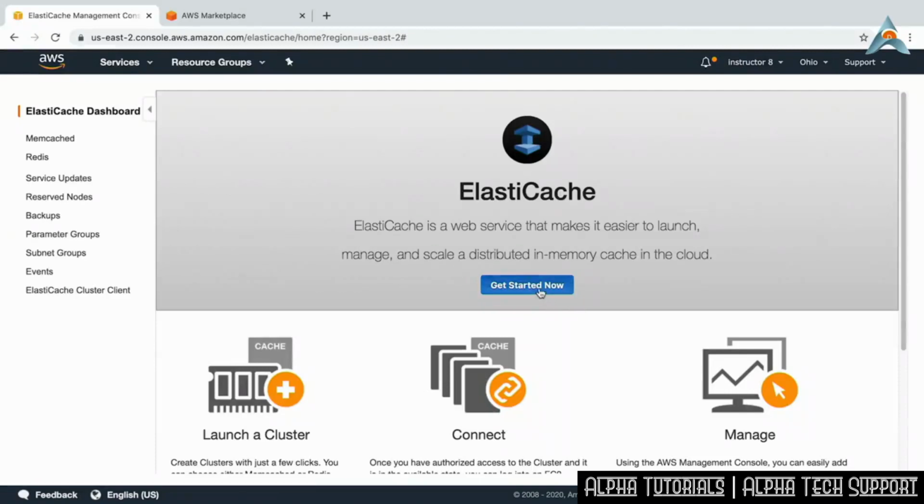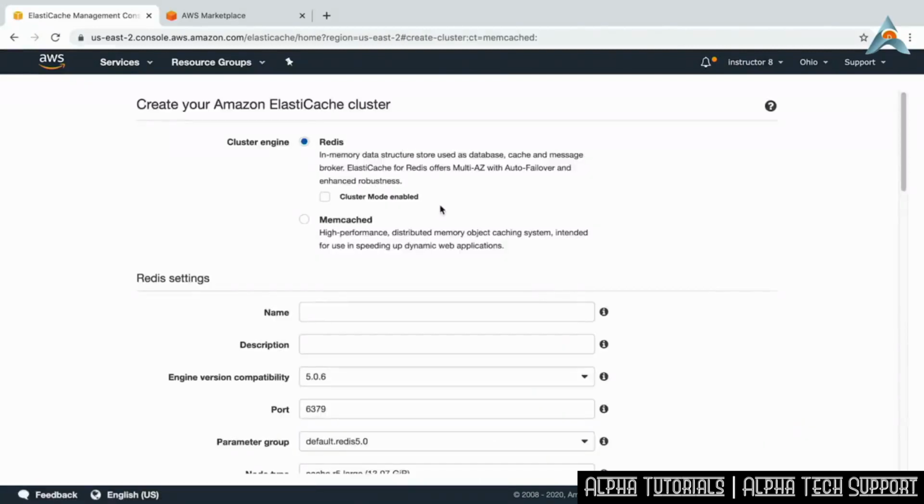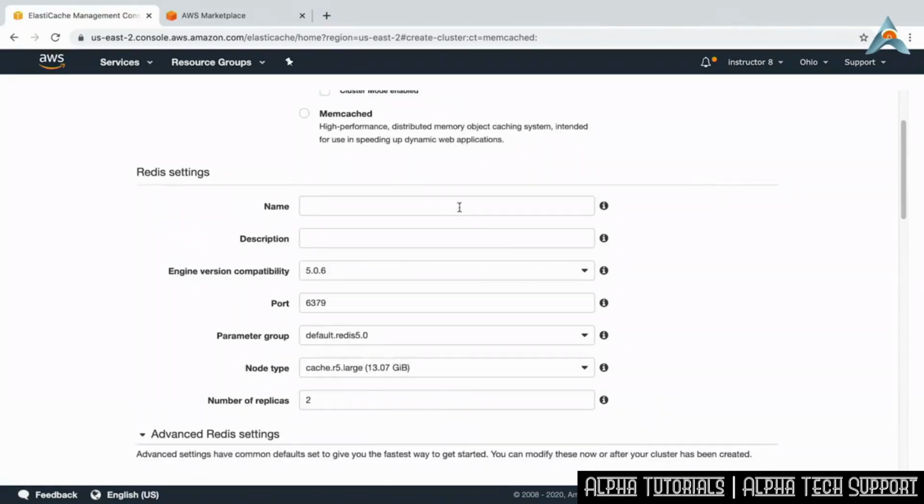So if I click Get Started Now, you can see I have two options. I have Redis or I have a Memcached. So again, this shows really an example of a cloud managed version of an open source key value NoSQL store for hot in-memory data. So you can see Elasticache for Redis offers multi-availability zone with auto failover and enhanced robustness. So it's optimized. So it's often used for caching, message broker, and you can set up cluster mode. So you would just fill in this. And of course, if you were doing this in production, you would script this and you would capture your script in your source control.